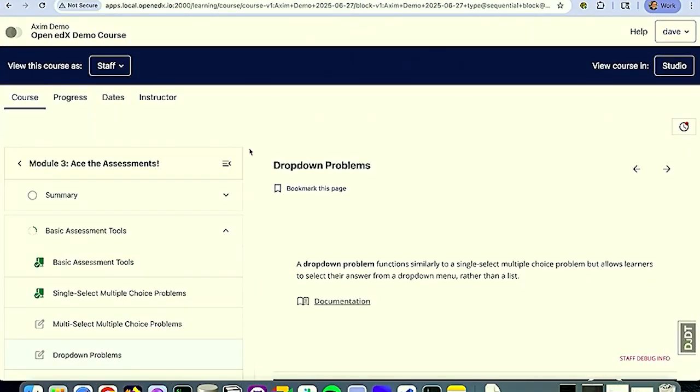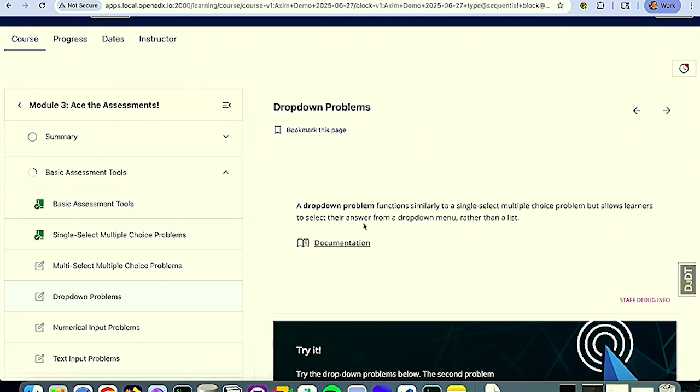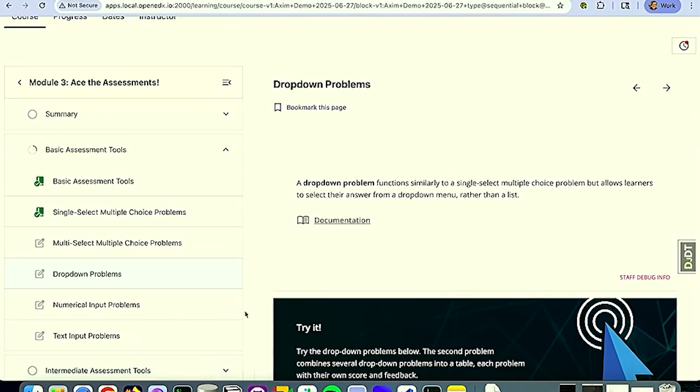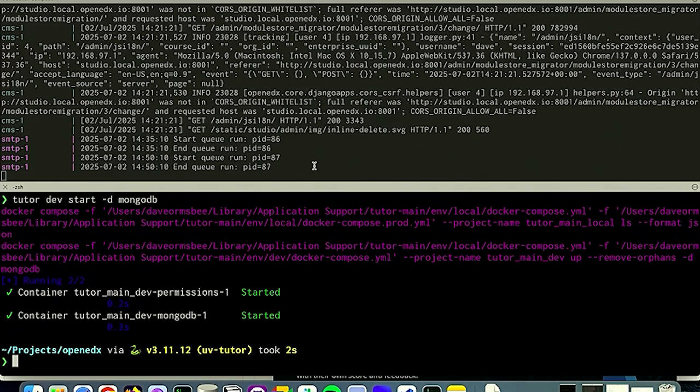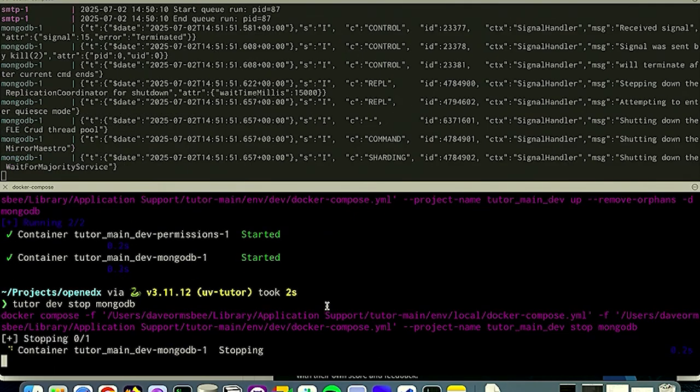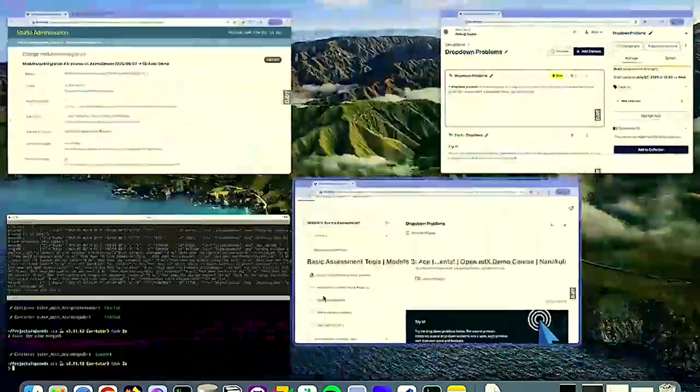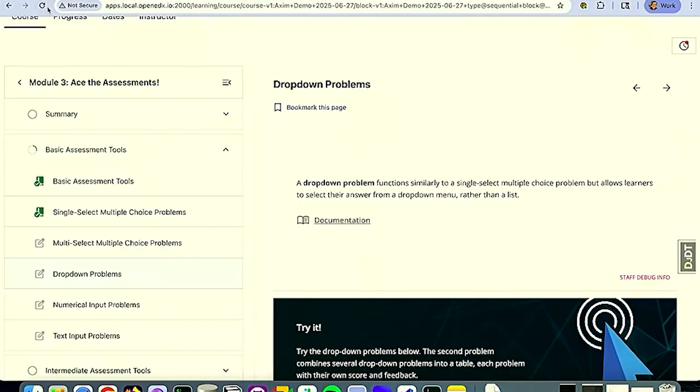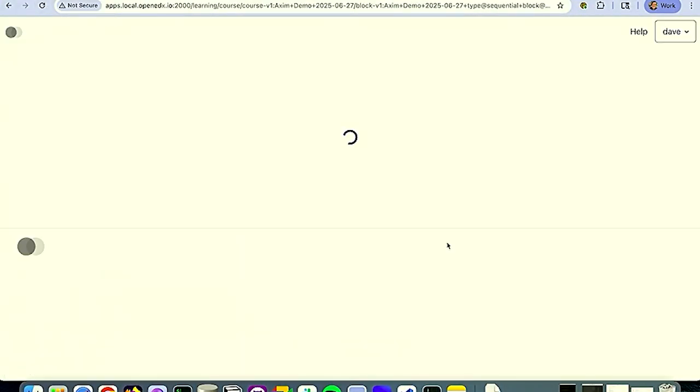Good. Here's the demo course. You all recognize it. Mongo is running. If I stop Mongo, the demo course stops working, unsurprisingly.